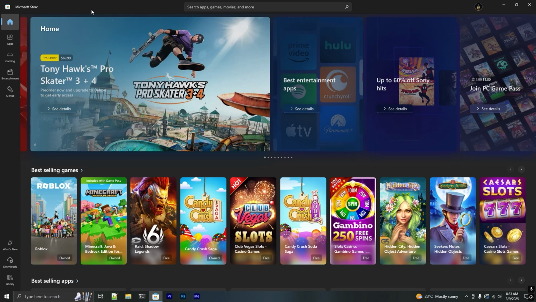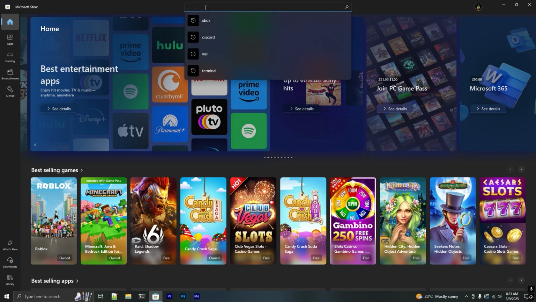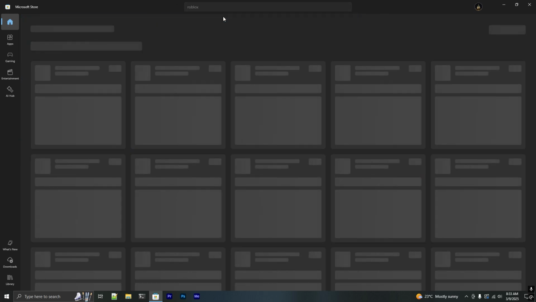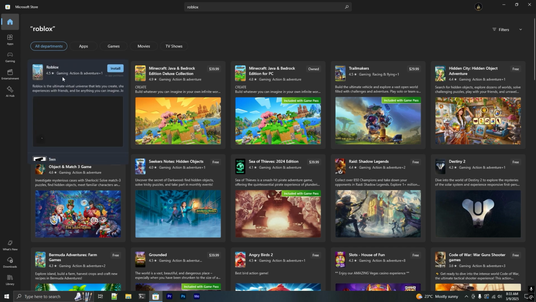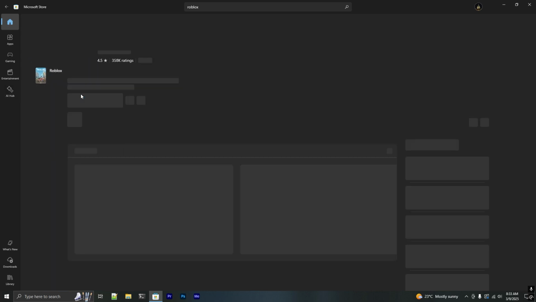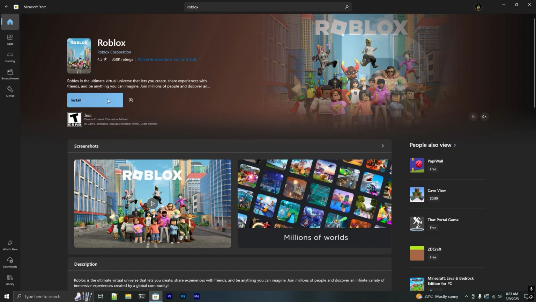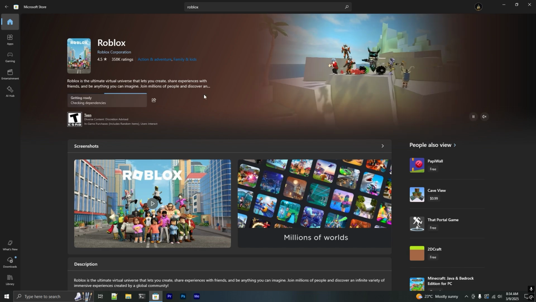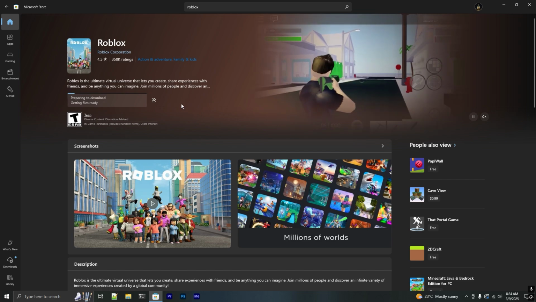So after you go to the Microsoft Store, search for Roblox. And in here you can see this Roblox app. So click on it. And in here click install. So it will download and install Roblox into your PC. So let's wait some time.